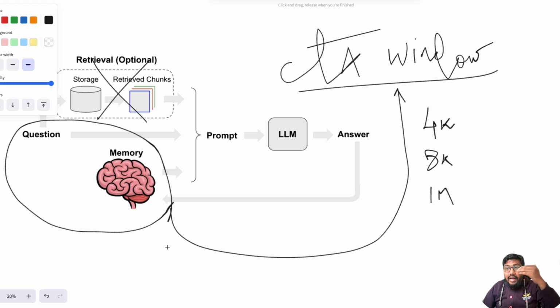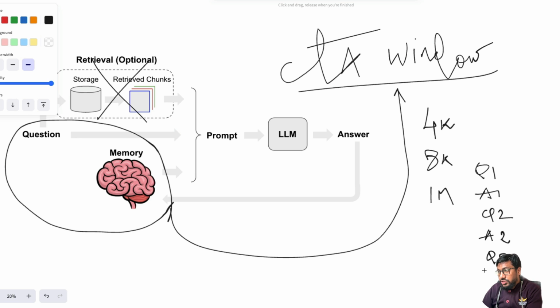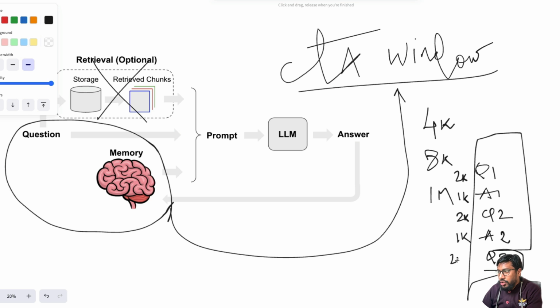Now what you are actually doing here is you have a question, the LLM answers. So you have a question 1, right? And answer 1 comes back. Then you have a question 2. Then you have answer 2. By the time you go to question 3, what you are sending to the LLM is not just your question 3. You are actually sending all these things, right? So let's say this is a 2K question, this is a 1K answer. Then again a 2K question, a 1K answer. And let's say this is a 2K question.